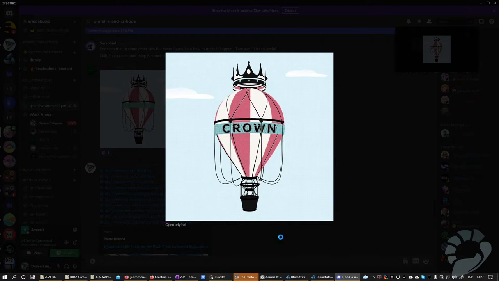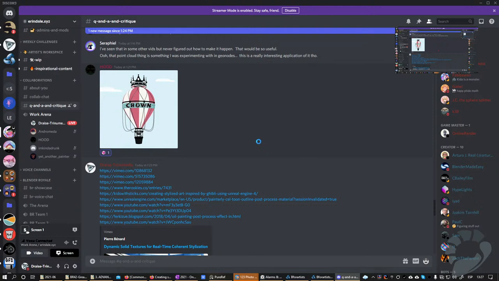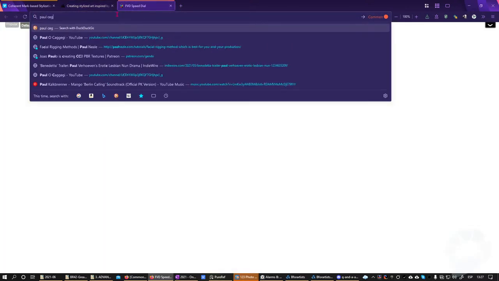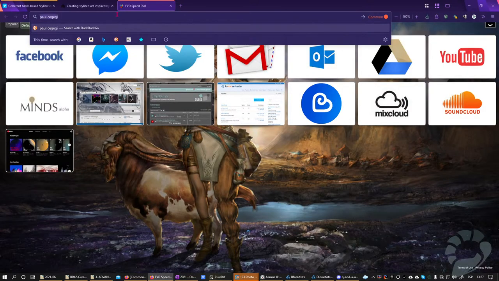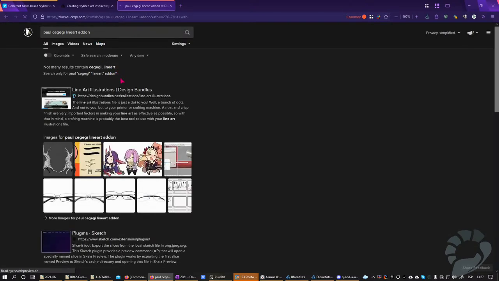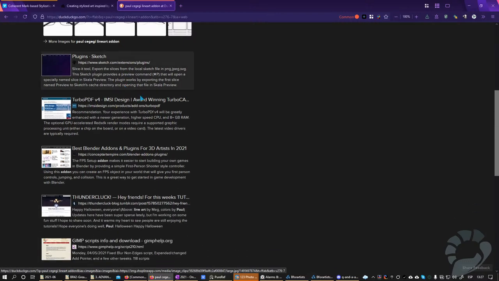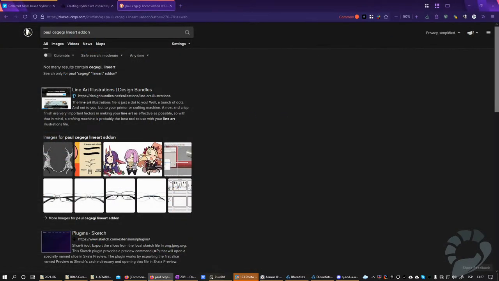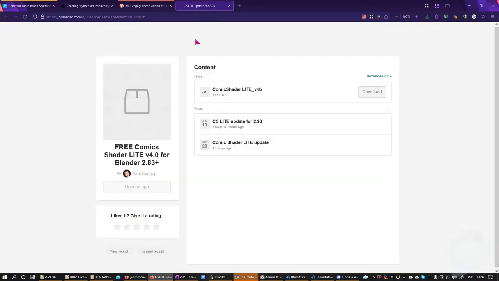Definitely possible. Just recently, Paul Kijiji has an add-on for LineArt in Blender as a shader, the LineArt add-on for materials. He just released an update. I'll have to look at my email in a second. It was released this morning, an update for 2.93. Gumroad. Here it is.